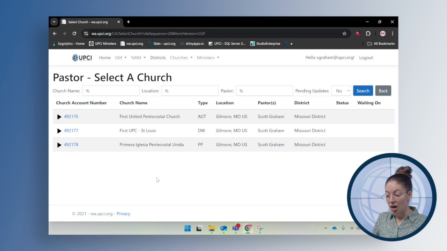On this page, I will see any churches that I'm connected to as the pastor. So you can see there's a self-governing work, a daughter work, and a preaching point. And I am here listed as the pastor. I can see the district. And the last thing I'll point out on this page is this status and waiting on column. Because these are blank, it means that there are currently no forms pending. There's no information here, so it's not waiting on anyone.